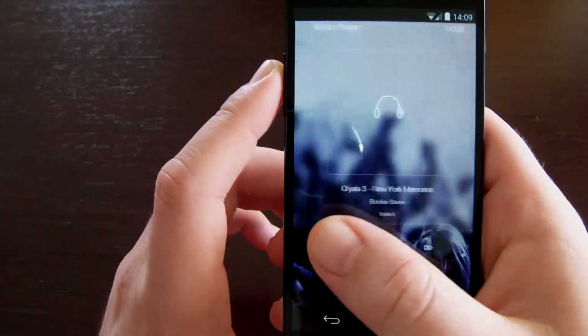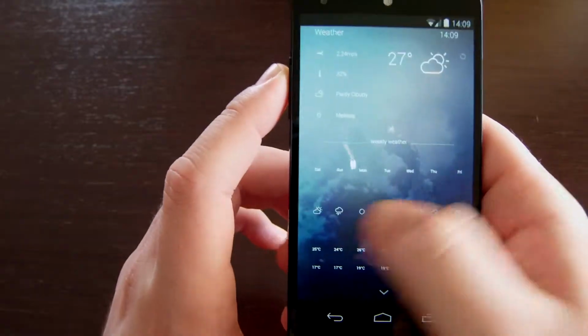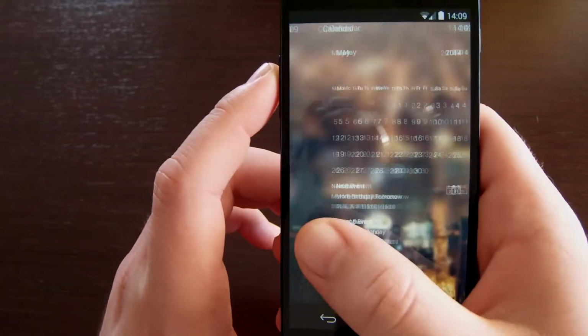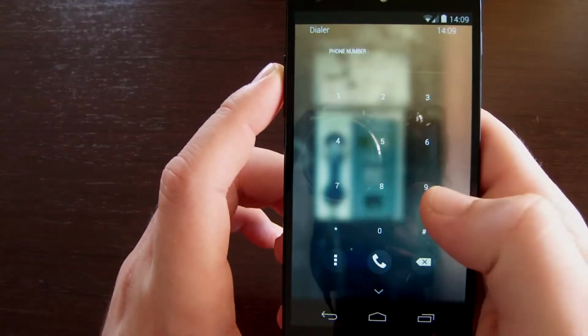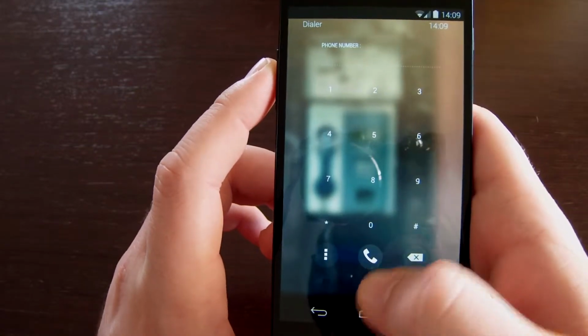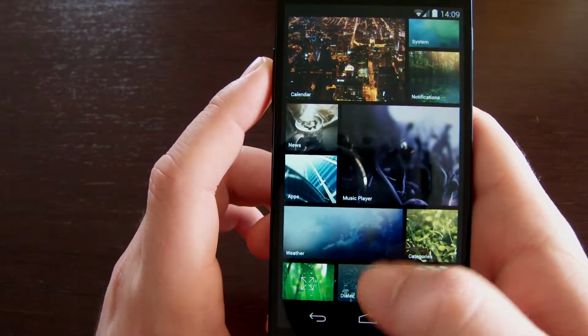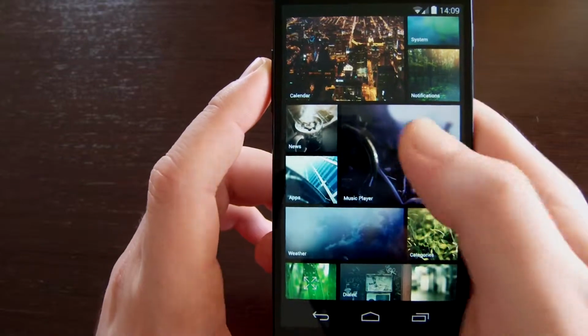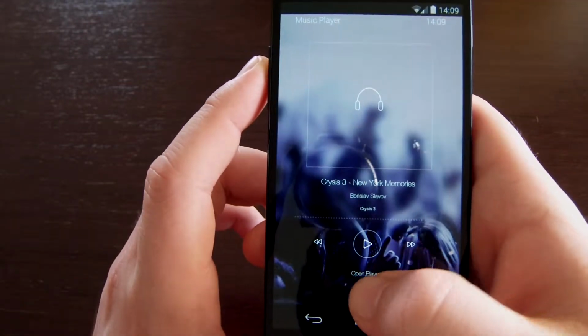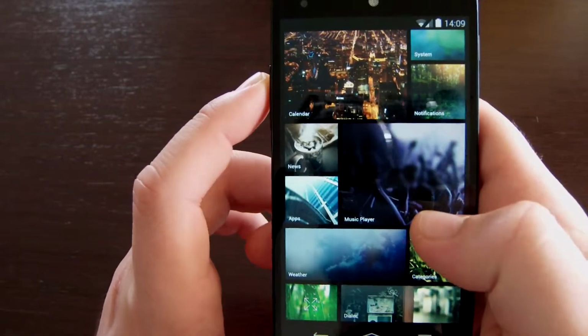Going to the right, there are all the apps that are on the home screen. So calendar, weather, even a dialer right there on your home screen. If you want to go back, you push that little arrow down and it goes back, or you can just press the music player and it takes you right to the music player.